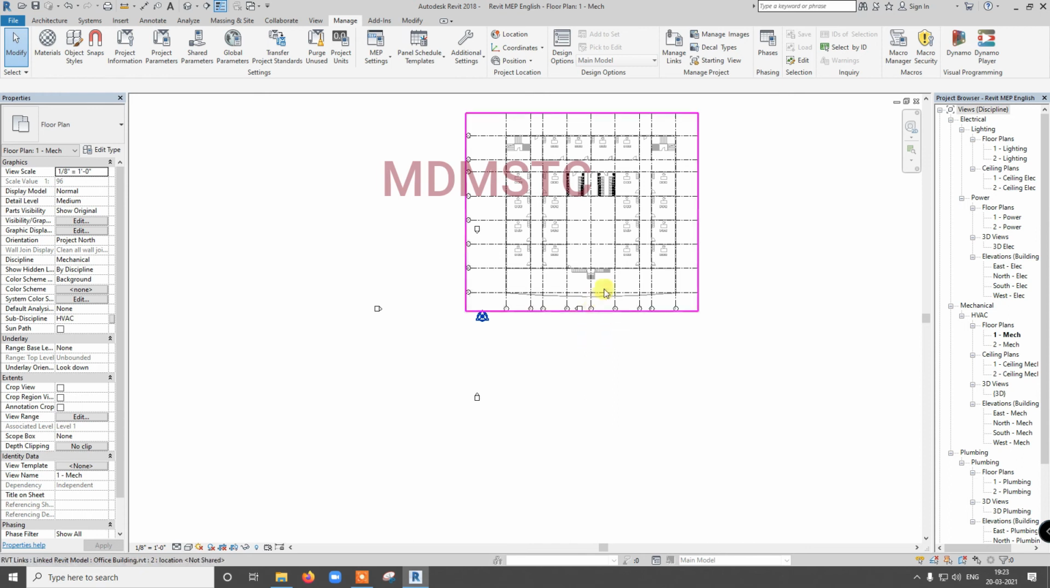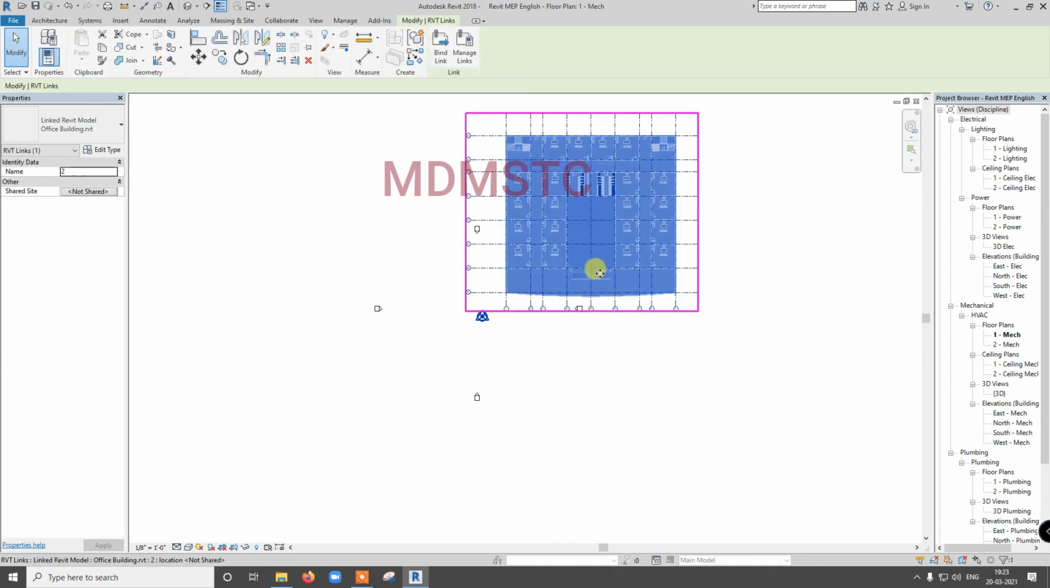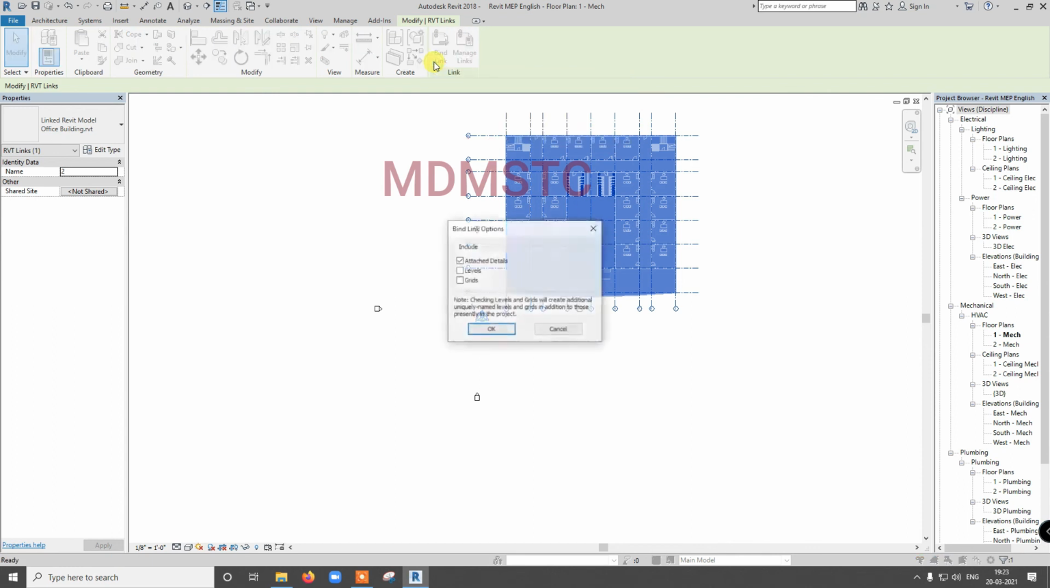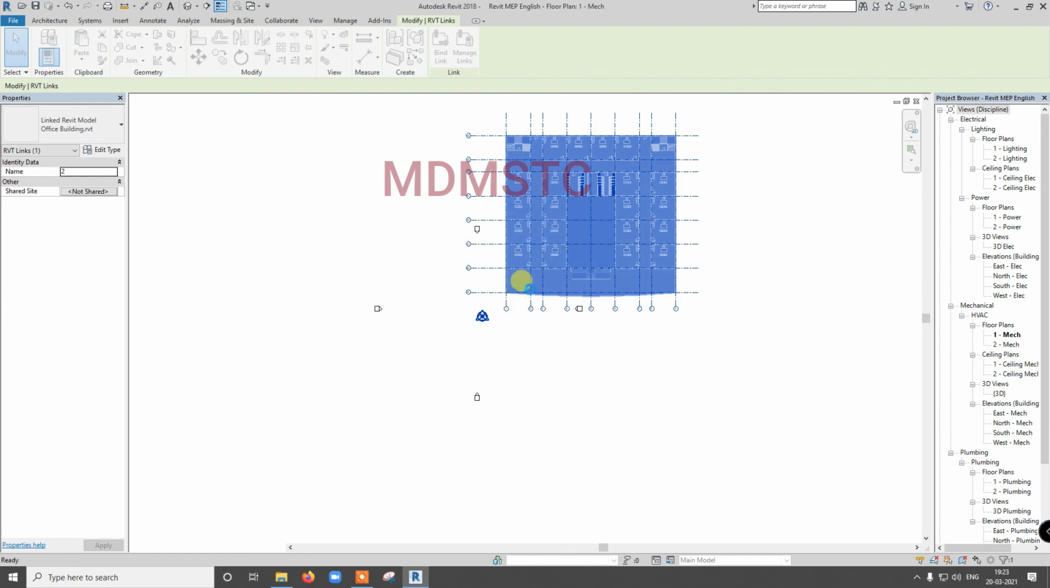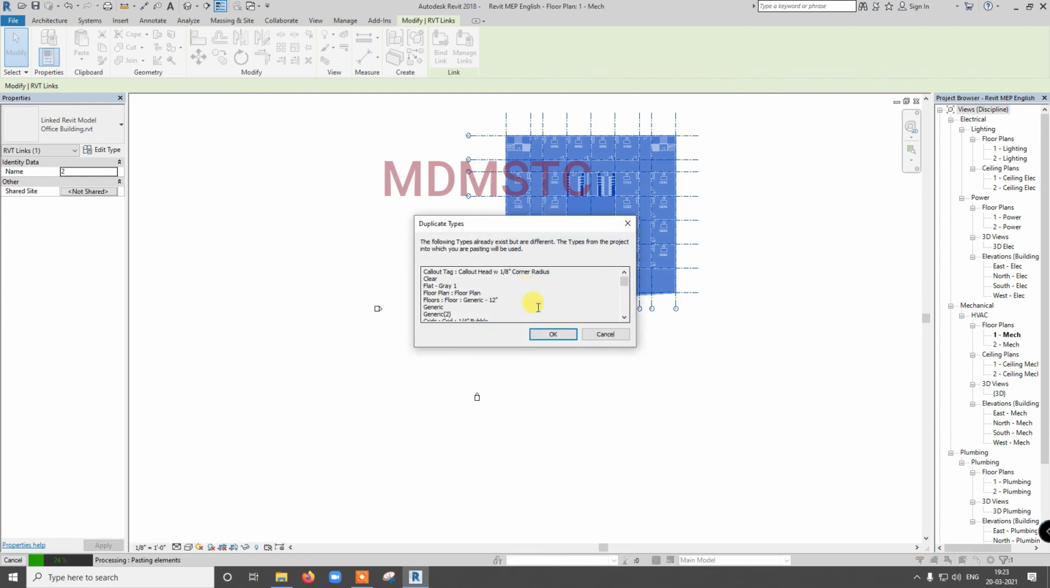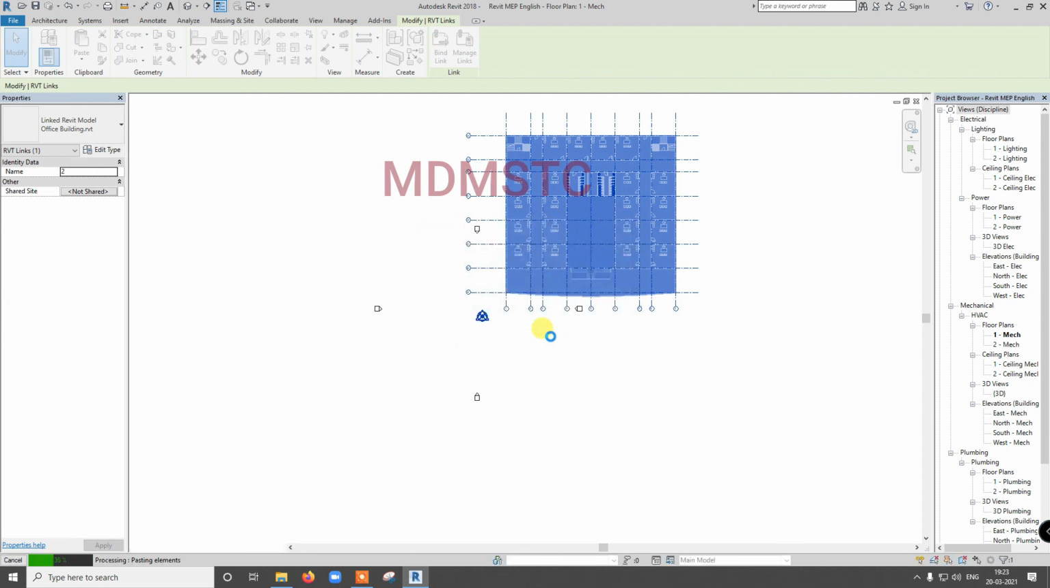Okay, and another option is there. Okay, bind link. What will happen if I click bind link? Entire file will come into this. So if your architect does any changes, nothing will be updated here because entire arc file is now in our project.